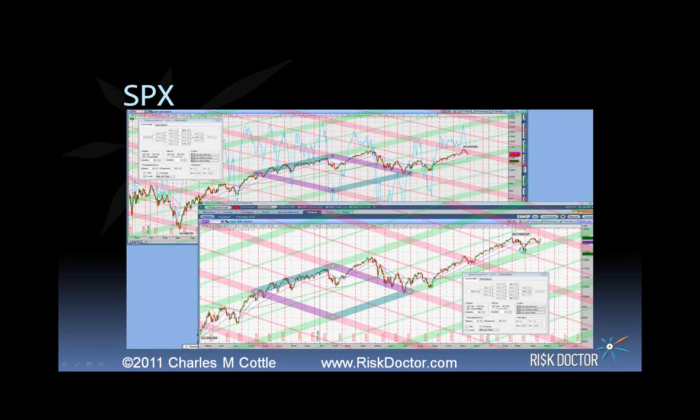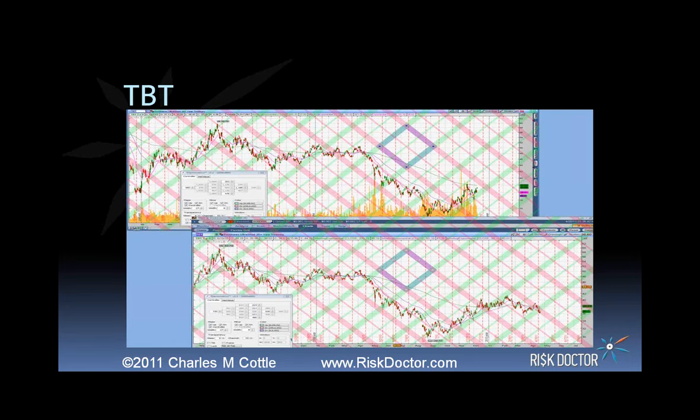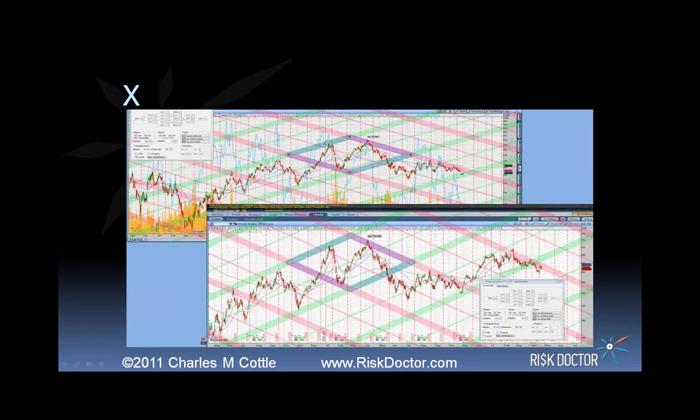TBT, the inverse treasury bond. And so it works for that too. And it's back in its downtrend here. Will it hold or will it rally? And then steel. Steel. Down, down, down.